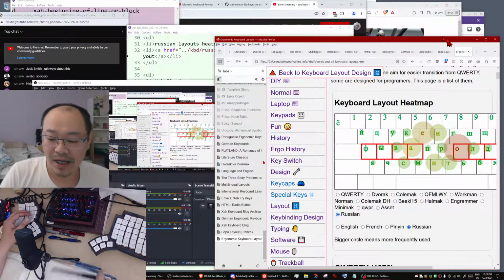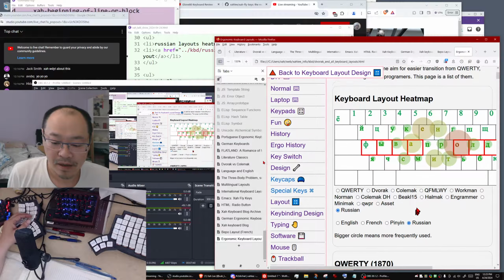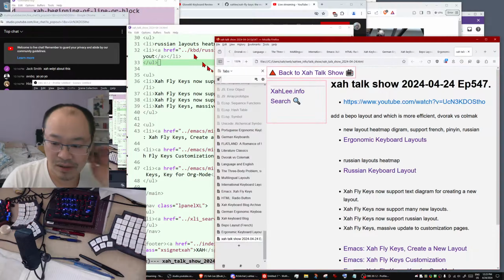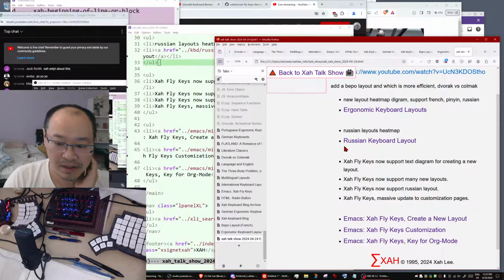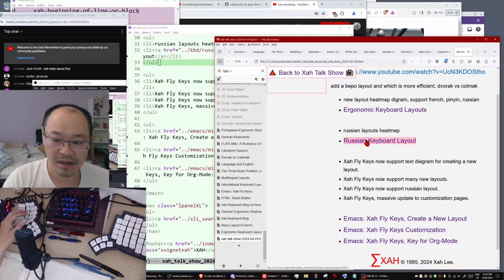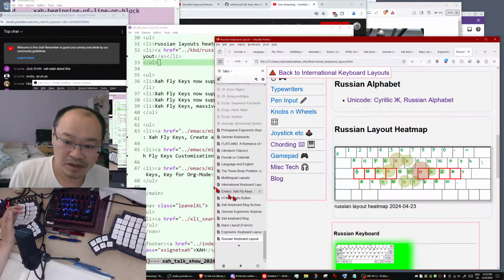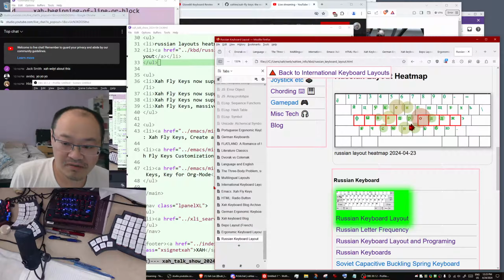So that's the layout. Okay, so that's about that layout. So let me tell you some other news about layouts in Emacs XAH keys. Well, let me finish about the Russian. You see, the Russian layout is very inefficient.